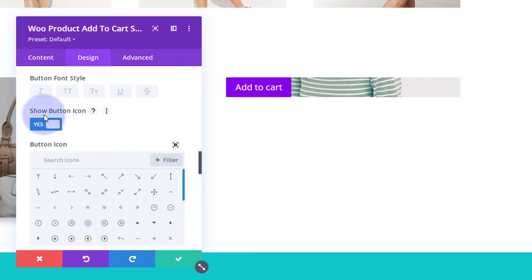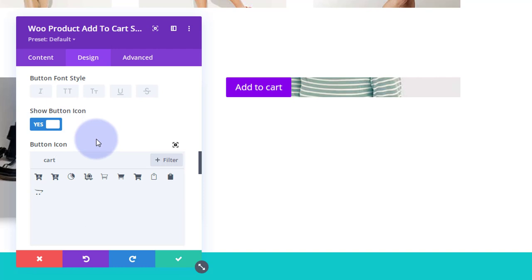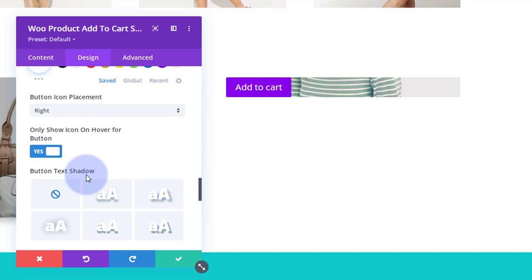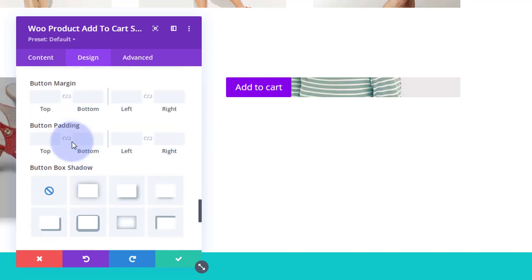I'm going to turn my icon on, see if we can find a cart. There's a lot of icons to choose from. They just teamed up with Font Awesome. A cart with a plus, I think that will work for me. There we go. That's great. I'm going to leave the button icon where it is.